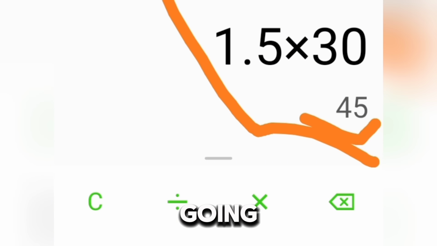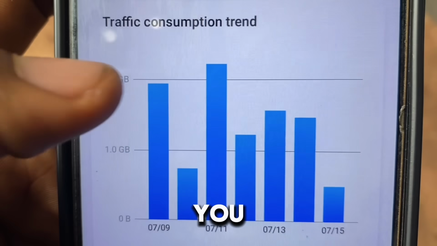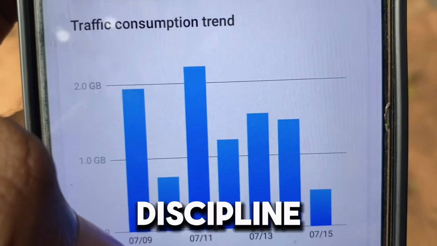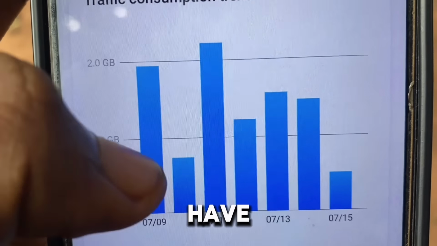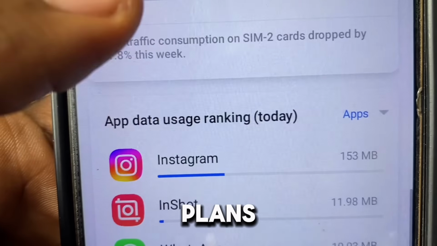So each day you're going to be given 1.5 gig, and this is very good. This is going to help you reduce your time spent on the internet, because if they give you the whole 45 gig, you're going to use it at once. With this method, you're going to be cautious of how you spend your time on the internet. This is going to limit you from spending more than 1.5 gig a day. So this is going to give you discipline. It's going to discipline you that this is what you have to spend today, and the following day, this is what you have to spend. So these plans are good.